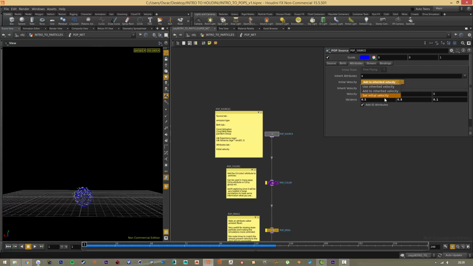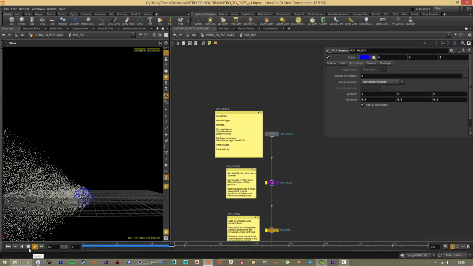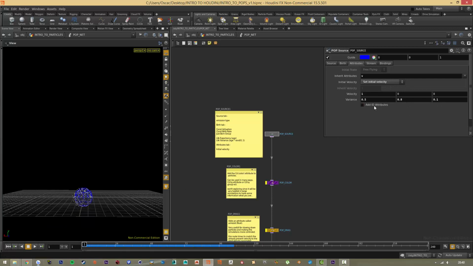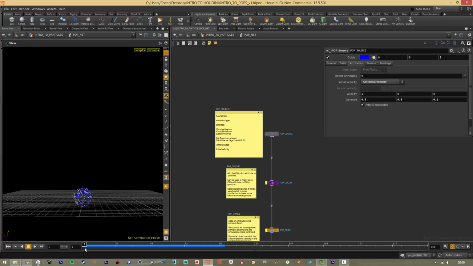And then obviously we can go to the last one and we can actually set the initial velocity like this. And at this point, we are not factoring in our inherited velocity at all. We are just using these vectors and these variants right here. And then add ID attribute, always have this checked on. This is checked on by default, but this is super important to keep checked on, because IDs are very useful to use when you want to modify particles later on.